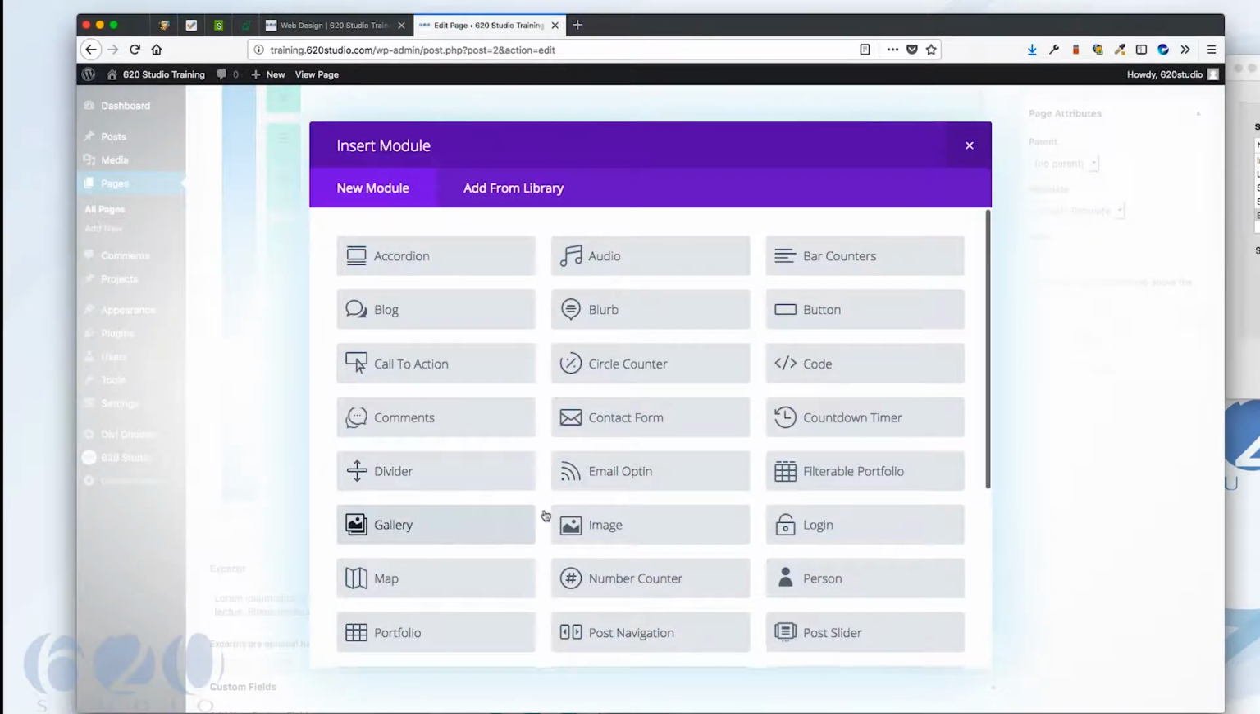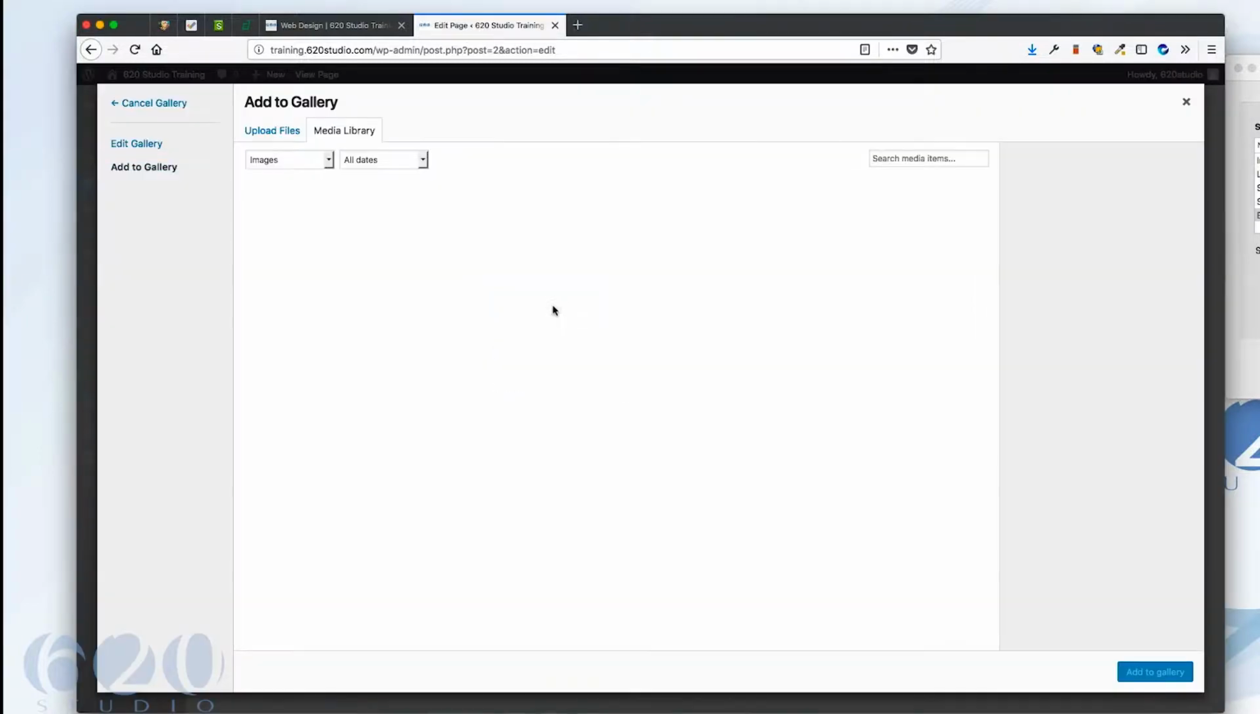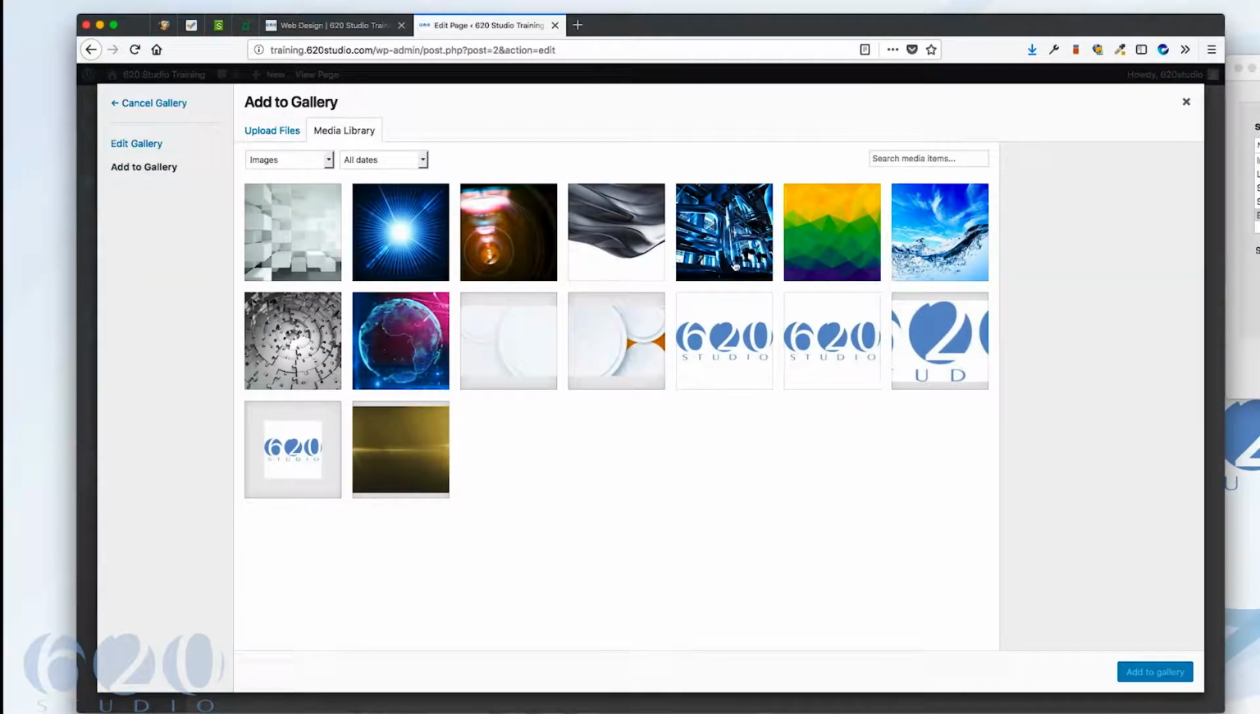When it loads up, the first thing it's going to do is ask you to update the gallery. There's a little button here. When you click on that, it's going to bring up by default all the images you already have loaded up on your system, the website so far. So you have the ability to add new by uploading, or you can just use the existing ones.